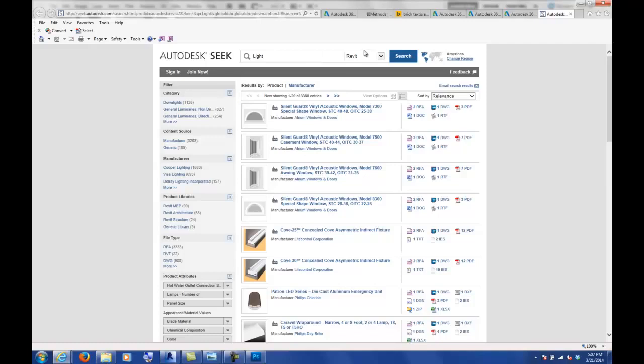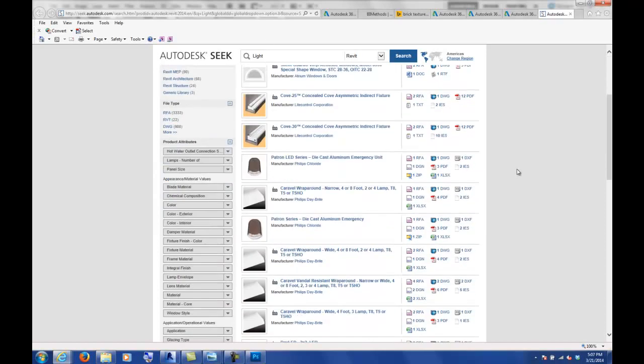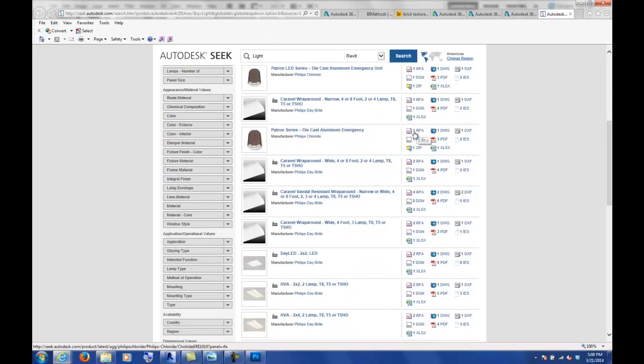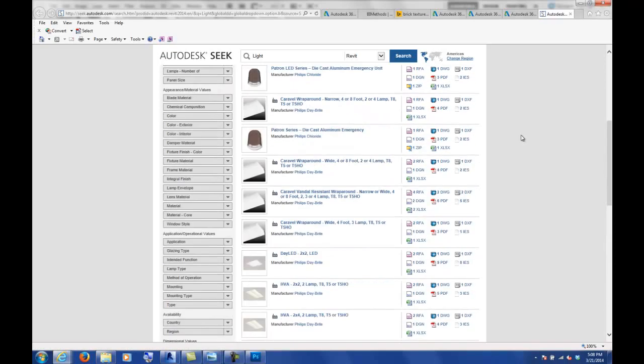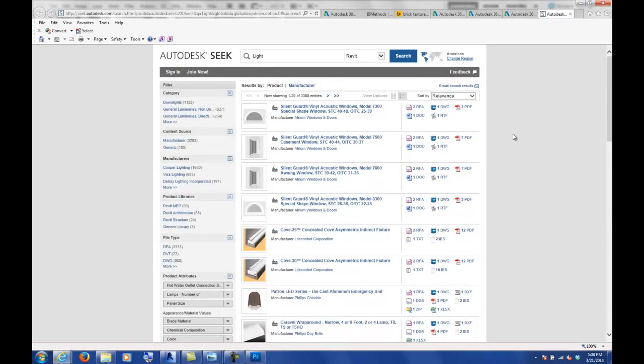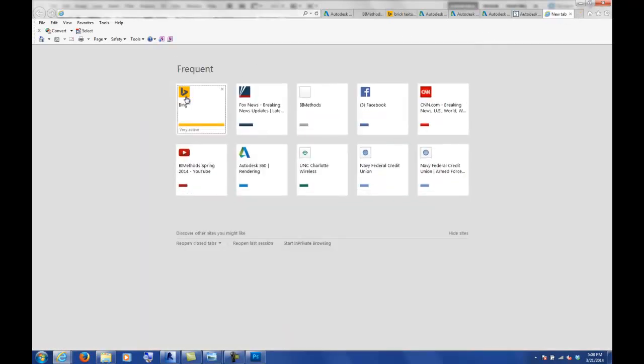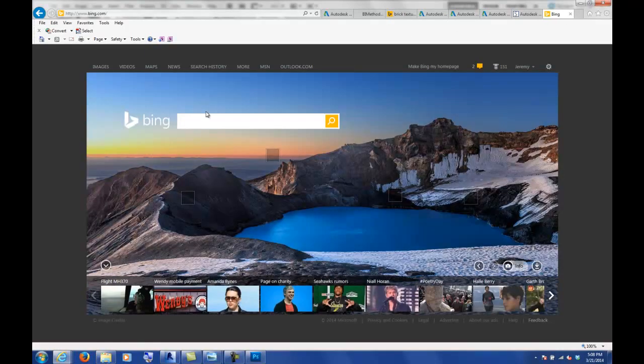So I always go to Autodesk Seek first and type in what I want, and then you can download. You can see where it says RFA as a file. That's your RFA family type for Revit, and you can just go ahead and download that somewhere on your computer. So you could search through all those lights and then kind of play around. So I go to Autodesk Seek. That's my first place I go.